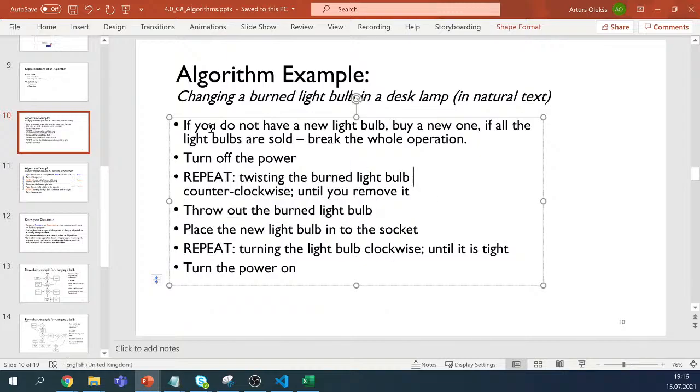Then we have some conditional actions. These are actions based on some kind of condition, like in this case, we have this condition, then true or false. Based on the result, if the result is true or false, we do the next step. Then the next step can also have some kind of nested conditional statement, like in this case, that we go to the store and we see that all the light bulbs are sold. In this case, we have no options. We simply break this algorithm and maybe wait for tomorrow, for example, as an option.